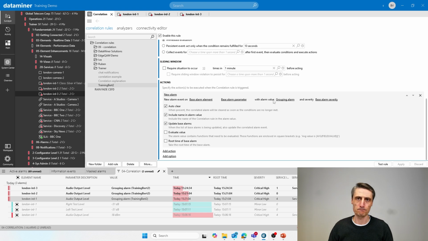The value, we specified something ourselves, so there is a possibility in that value that is defined here. Between square brackets, you can do something like the average value, average of field value. So it's possible, if you have, like in that receiver example, a remote site and there's a rain fade.